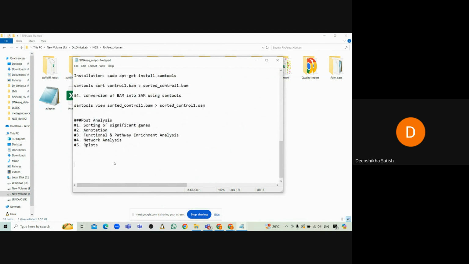Okay, so let's go with our next step. Once, what is cufflinks? What kind of output is it giving us? Can you tell me? BAM files, ma'am. Cufflinks.